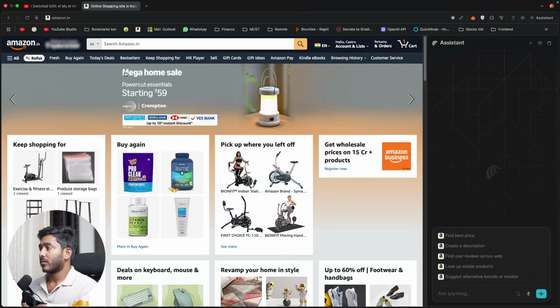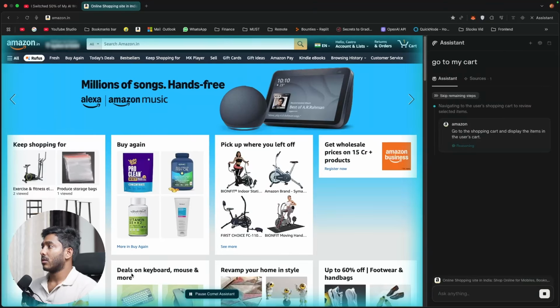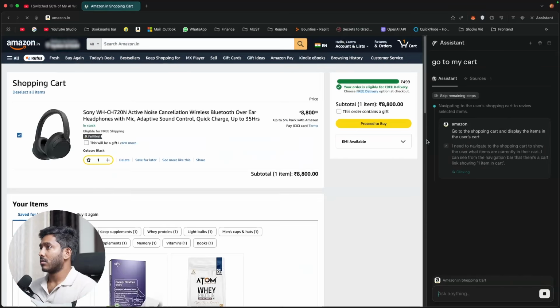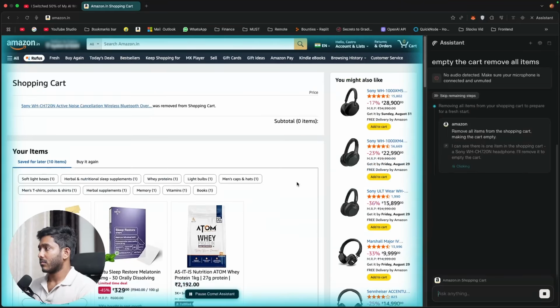That's right here. Go to my cart. So this is my Amazon. So I'm going to check what's in my cart. All right. Right now I'm at my cart and I can see that there is a headphone from Sony added to the cart. Now let's remove this particular item from the cart. All right. That particular item was removed.